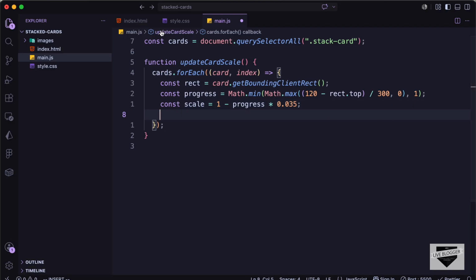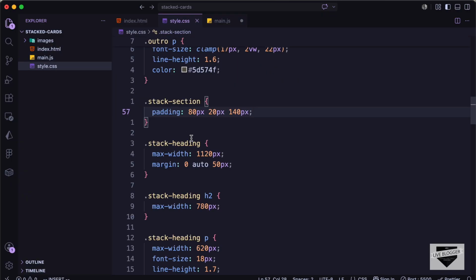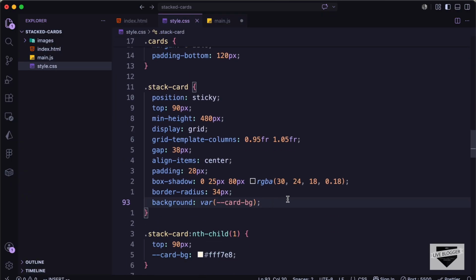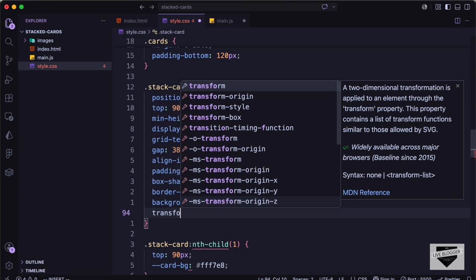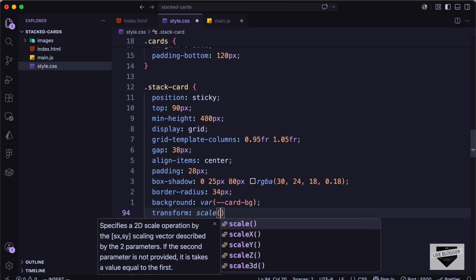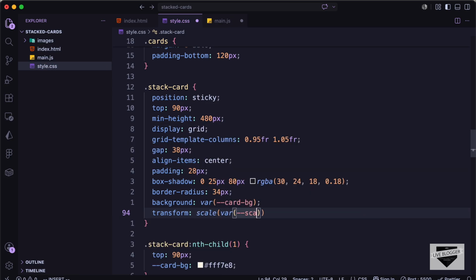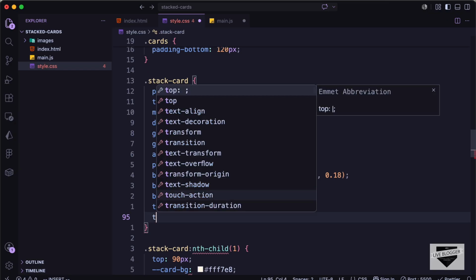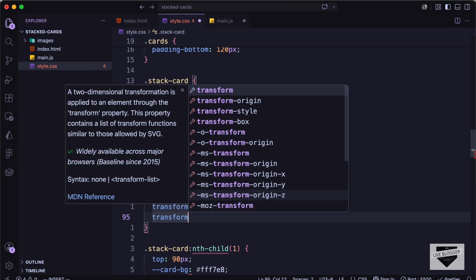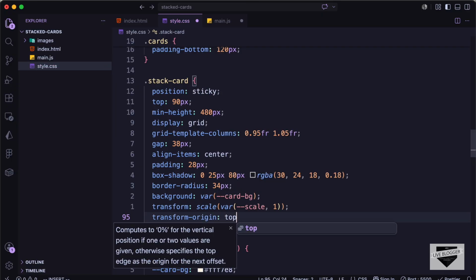So let's go back to the stack card CSS. So here we have the stack card, and here we'll just go ahead and type transform. Let's type scale, and it will be a variable, and the variable will be called scale. And if no variable is set, we'll just set it to 1. And let's also add a transform origin. Let's set it to top center.